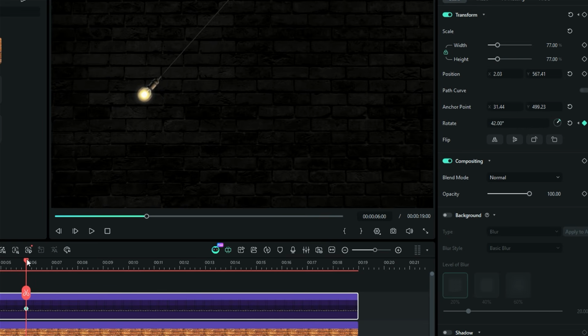Then place the playhead at 9-second mark, and then change the rotation value to -30. Then place the playhead at 12-second mark, and then change the rotation value to 20. Next, place the playhead at 15-second mark, and then change the rotation value to -10. Finally, place the playhead at 17-second mark, and then change the rotation value to 5, and then place the playhead at the end and change value to -3.